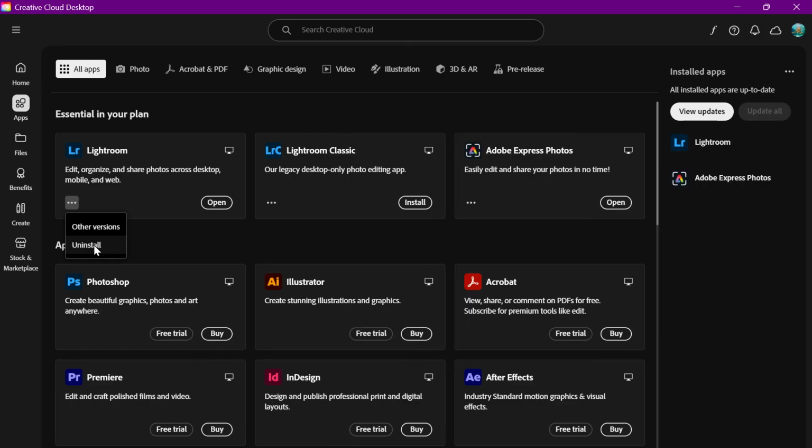If you're not sure which version you have, just check where you originally downloaded it from. Microsoft Store installs are removed from the store, while Creative Cloud installs are removed inside the Adobe app. That's the key difference. Once the uninstall is finished, you can close the app and restart your computer if you want to make sure everything is fully refreshed. And that's it. Lightroom is now uninstalled.